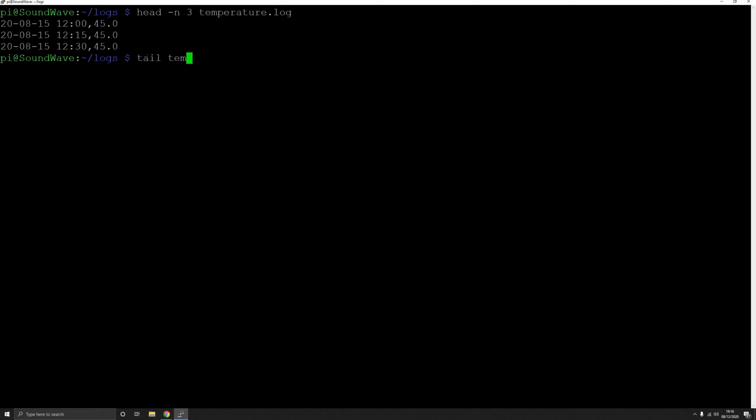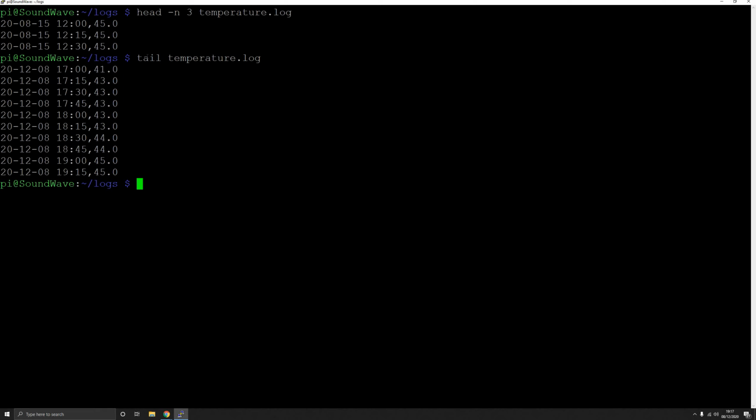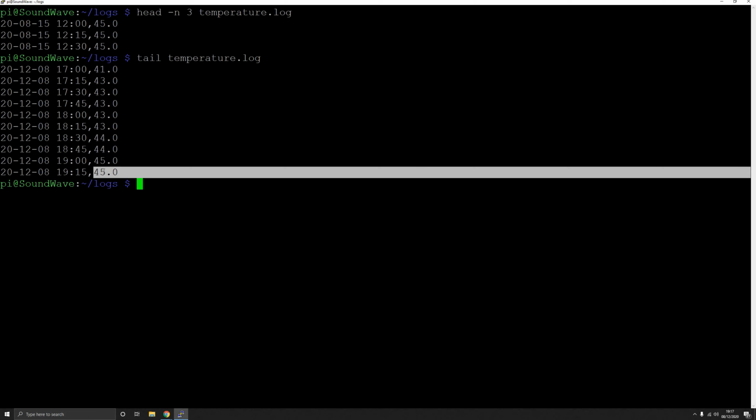Tail temperature.log. So tail, without any arguments, does the opposite of head. It prints out the last 10 lines of data. So you can see the last recording of temperature was at 1915, which is just a couple of minutes ago, 45 degrees. So that's the most recent recording.